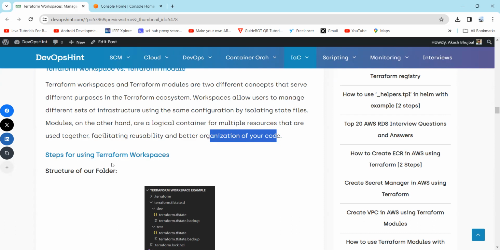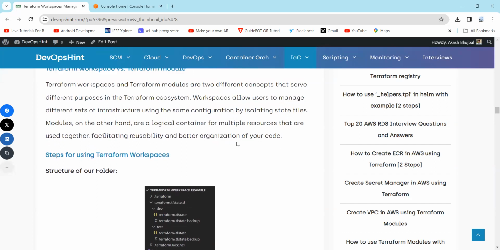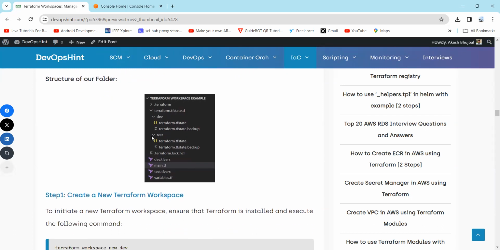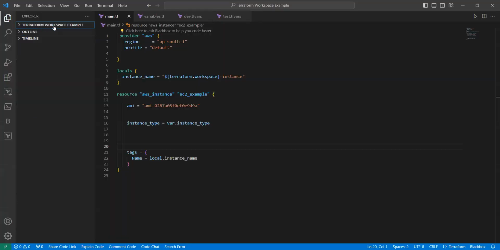Now we will implement a simple practical to understand Terraform Workspace. So this is the structure of the folder. Now we will create a new Terraform workspace. Before that, I have created a folder called Terraform Workspace example, and in that folder, I have created a main.tf file.